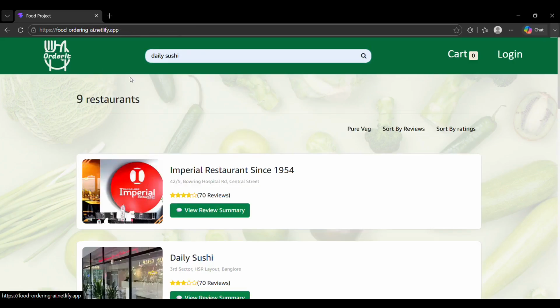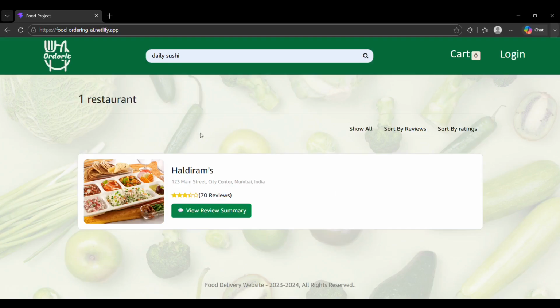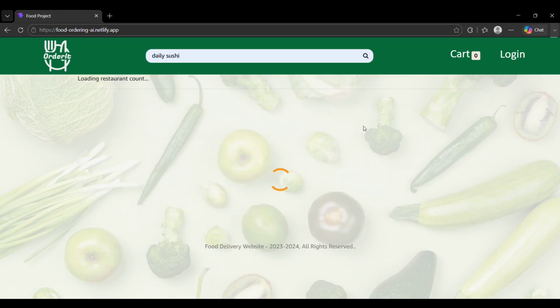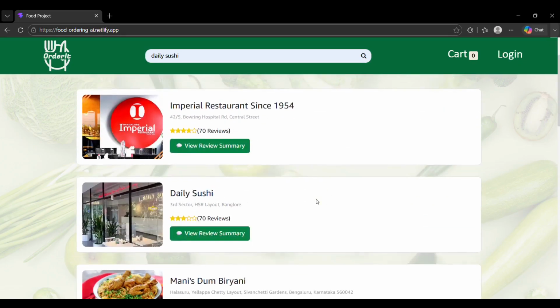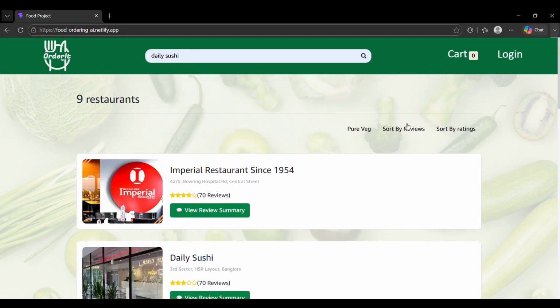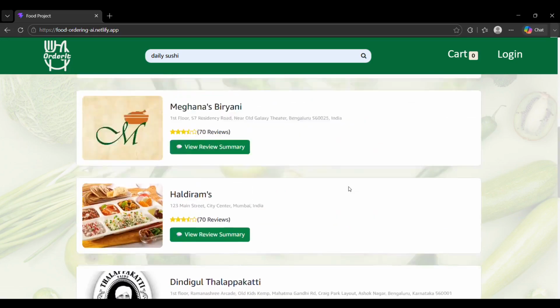And here you can see I have only one restaurant which is fully vegetarian, so it is showing only one restaurant. We can sort by review. Yeah, every restaurant has 70 reviews, so there is nothing to sort. And also sort by rating. So sort by rating, it is sorted.